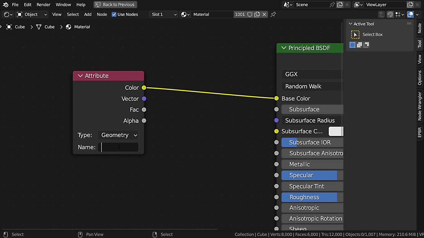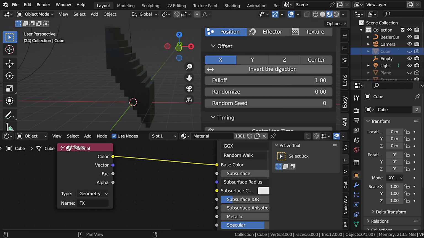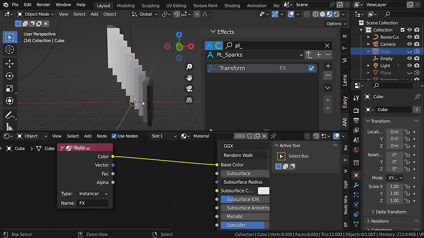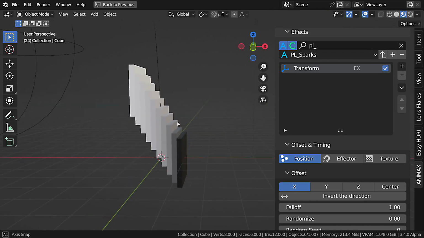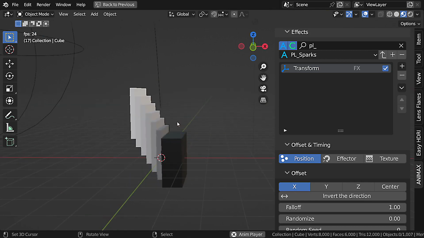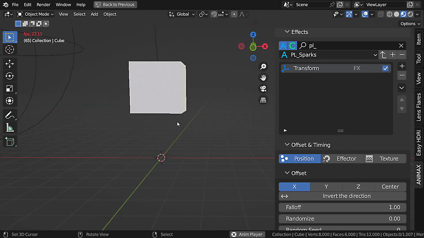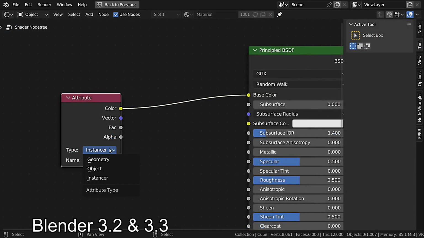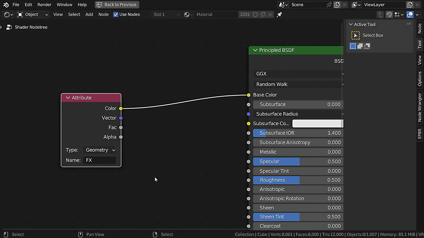In the name field I will type the ID of the effect. In my case it's FX. Make sure to write it in uppercase, or it will not work. If you are using Blender 3.4 or higher, you will need to change the type to instancer, and you are good to go. We have this gradient color, indicating that the material is reading the attribute FX that is stored on the instances. But if you are using Blender 3.2 or 3.3, you will need to set the type to geometry.